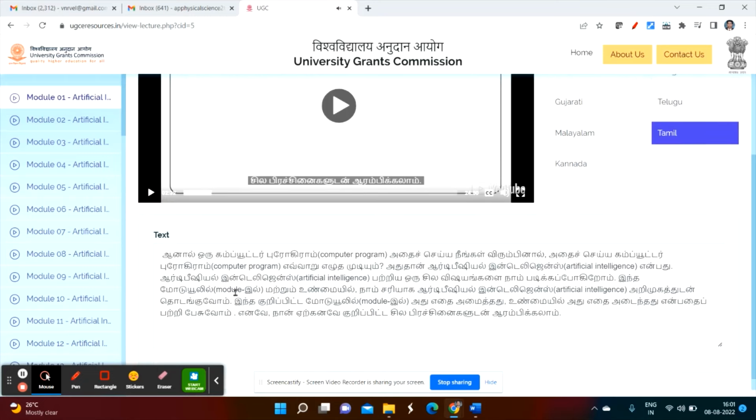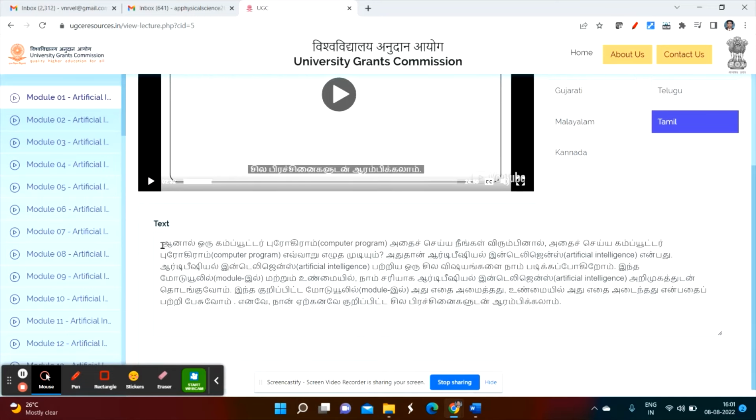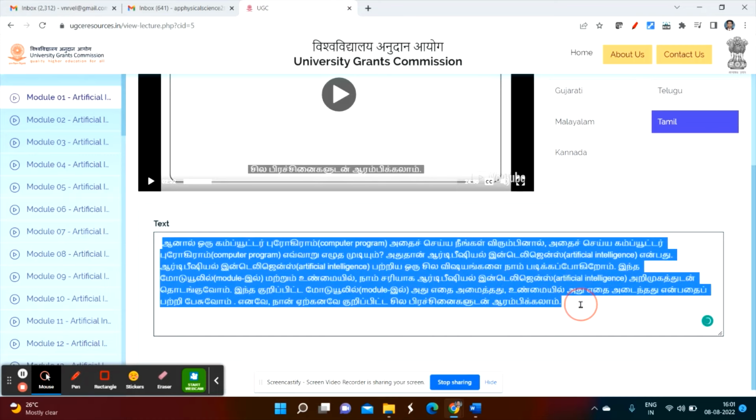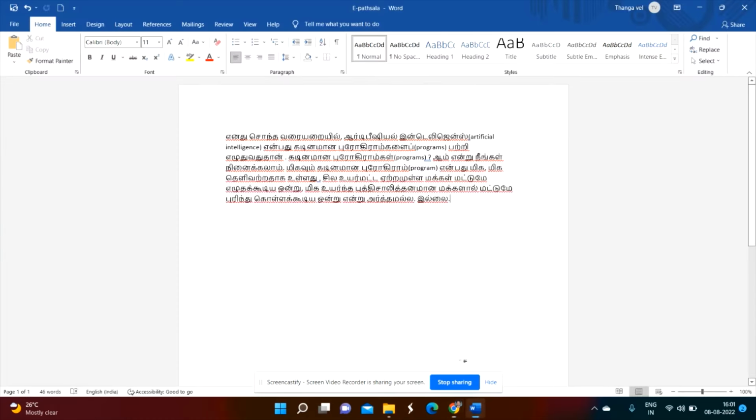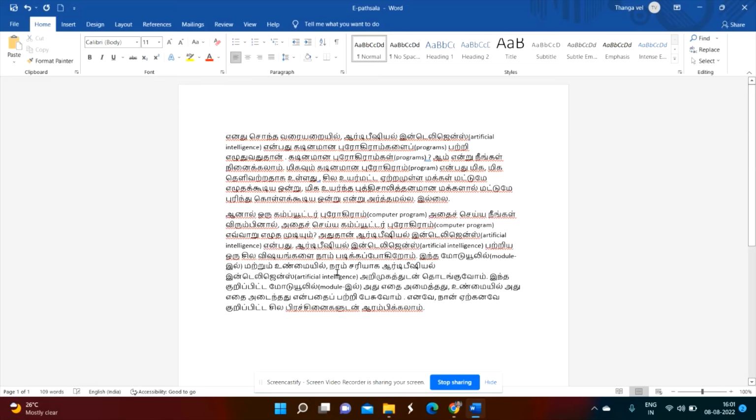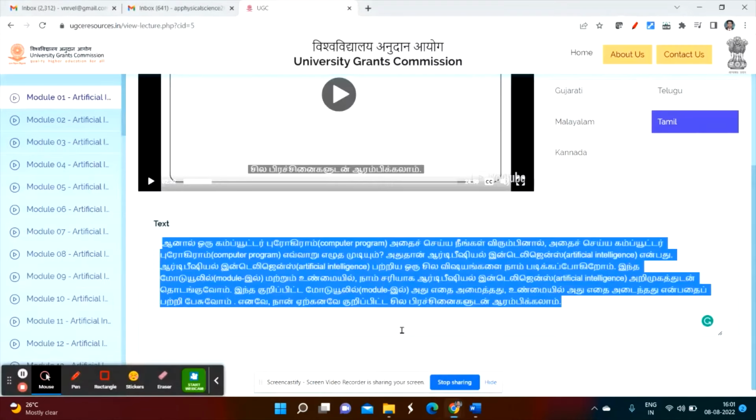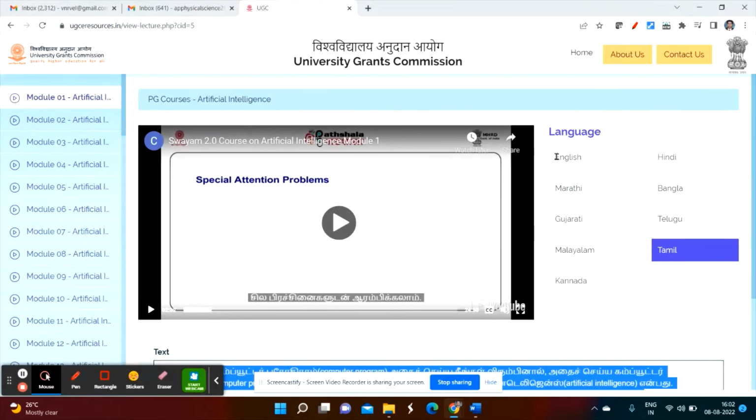So at the end of the video, you can copy all the translation script. So you can copy and you can paste it anywhere else. Okay. So like that, you can get the e-text also. Similarly, you can also translate in Hindi also.